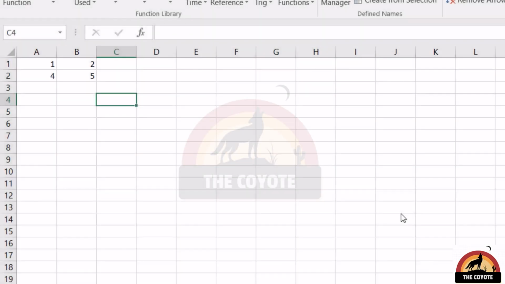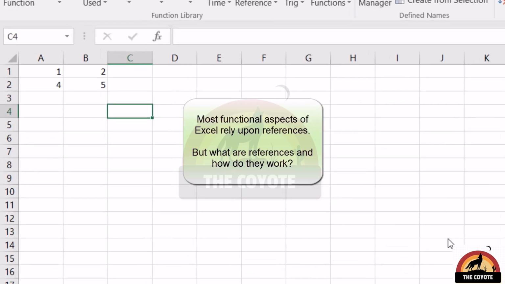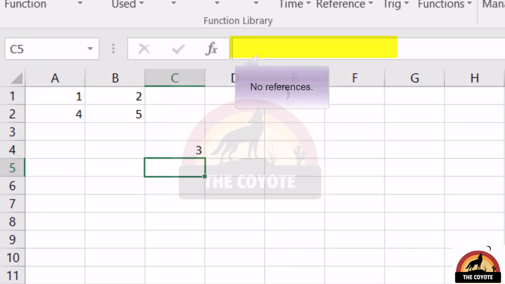References are what make Excel's world work. To get this far, you've used references and relied on them. However, your knowledge about them is probably fairly limited. Most formulas you write will use references, but not all of them. If I write equals 1 plus 2, I've written a formula that contains no references. Excel rightly evaluates that to 3.